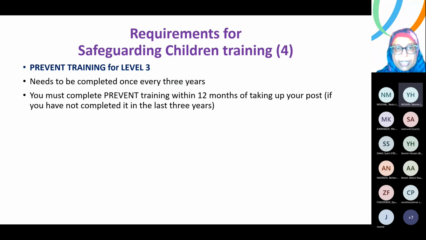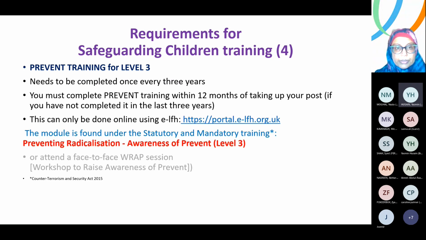And you also need to do prevent training every 3 years. And if you've never done it before, you've got to do it within the first year of starting this post. And it can only be done online for level 3 at the moment, and it's under the e-learning for healthcare. It's preventing radicalisation, awareness of prevent. They used to do them face to face, but since COVID, they've stopped doing that.